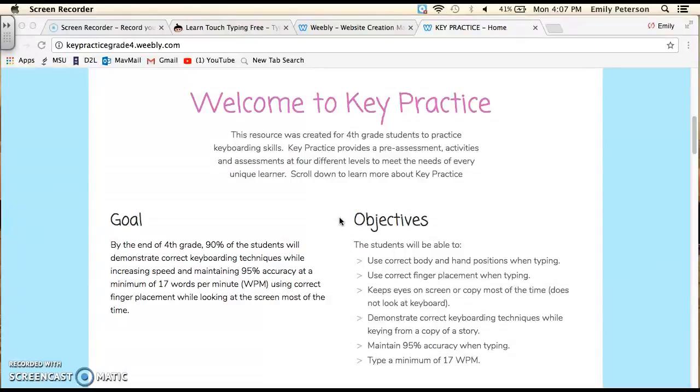The objectives align with the goals. The objectives are that the students will be able to use correct body and hand positions, use correct finger placement, keep eyes on the screen most of the time, demonstrate correct keyboarding techniques, maintaining a 95% accuracy, and typing a minimum of 17 words per minute.